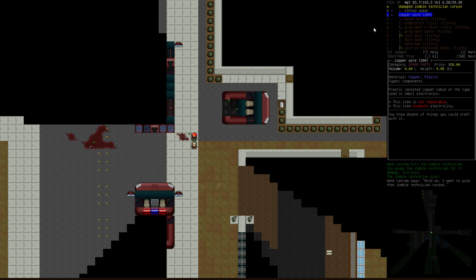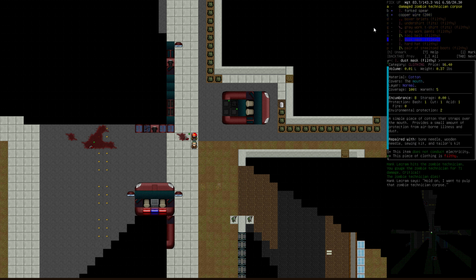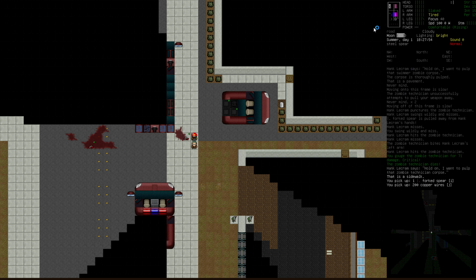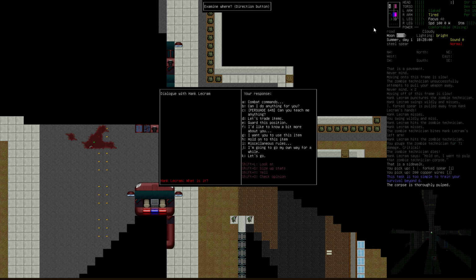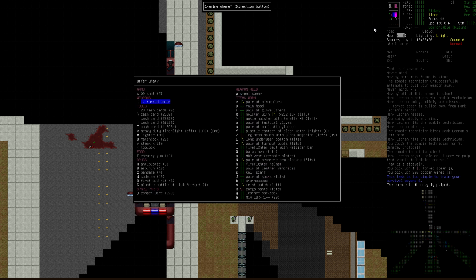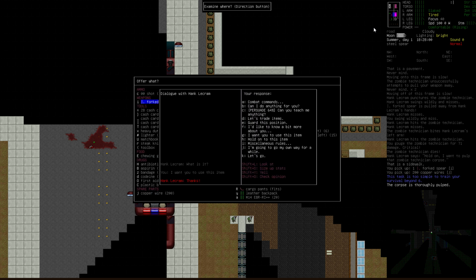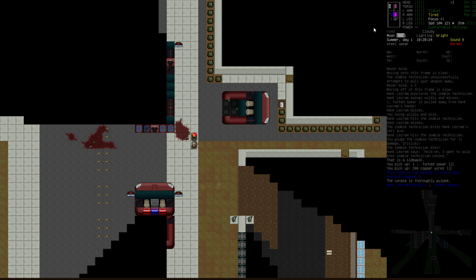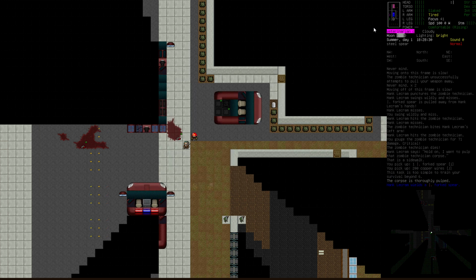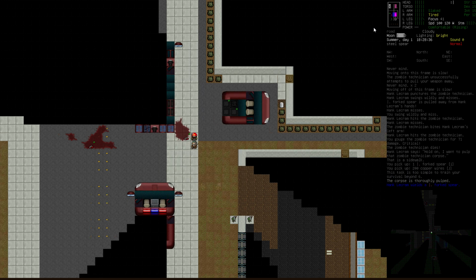We'll grab the copper wire too. Tool belt, hard hat, steel-toed boots. I'll smash them up. Talk to our buddy here. Use this item. Fork spear. Alright, I'll have to keep an eye on that. His is getting pretty damaged. I probably should make him a steel spear like I'm using. But we'll do all that when we get back to our base.